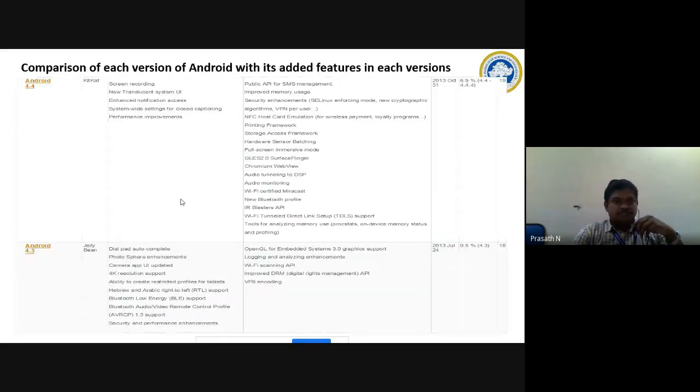That is not much something new. Just, screen recording at 4.4: at 4.4 they started implementing screen recording. Okay, and Android 4.3 has 4K resolution support. 4K support is implemented here.